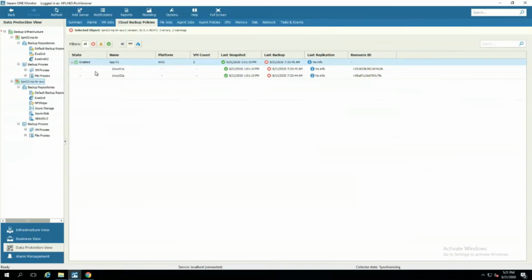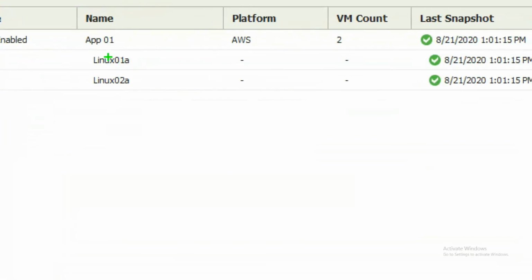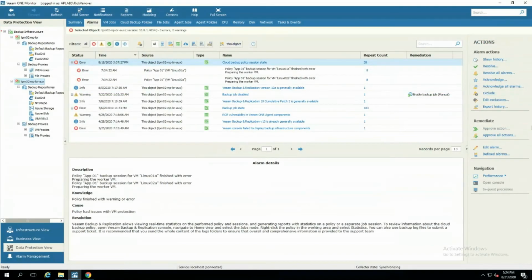So what do we do with this information, Kirsten? So you can expand the policy and see the virtual machines. These are actually protected by a snapshot job. So we can see our snapshots are finishing successfully for us, and we can see the date the last snapshot was taken. What we're looking at here is the alarms for cloud native backups.